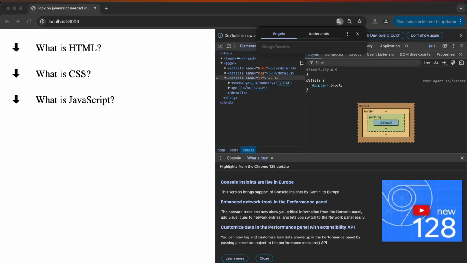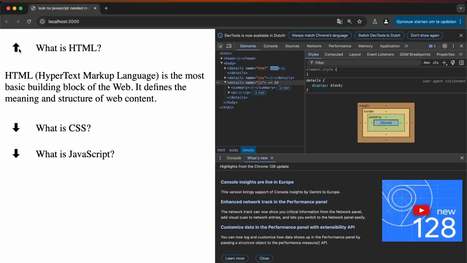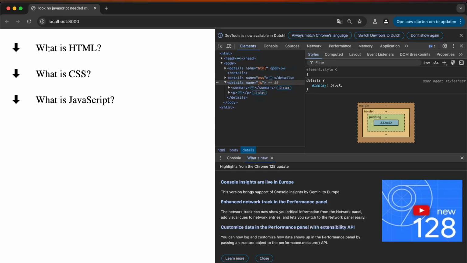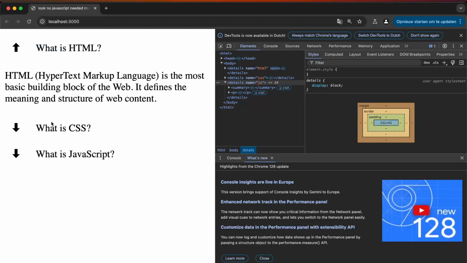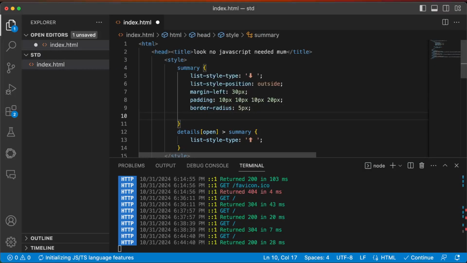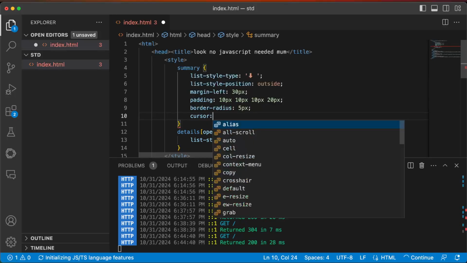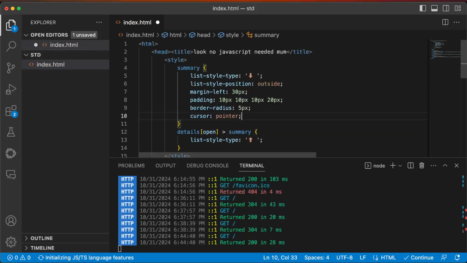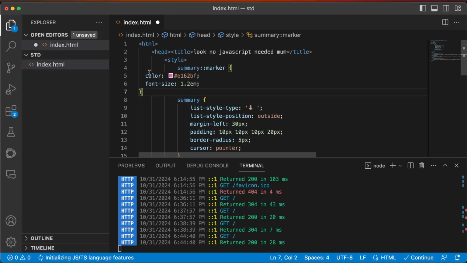So if I show this to you, you'll see here that this just works, right? So I click on it and you see the arrow changes. Maybe I also want to change the cursor, right? Because I just want to make it clear that you can click on it. So let's do that. So let's say I want to do cursor pointer, something like that. And I also can change the color of the marker.